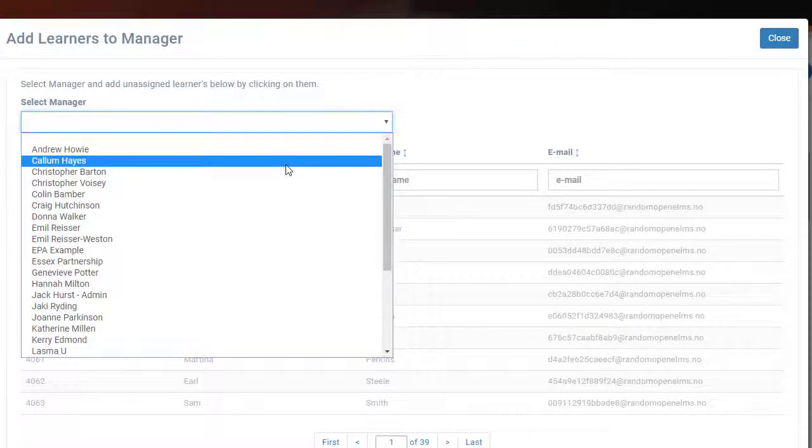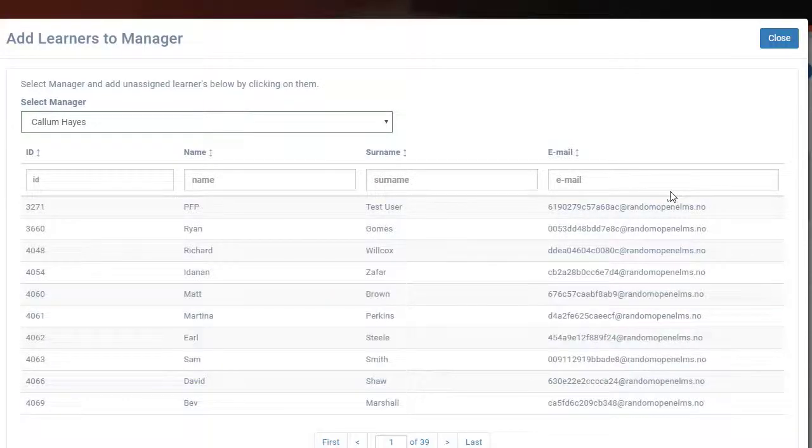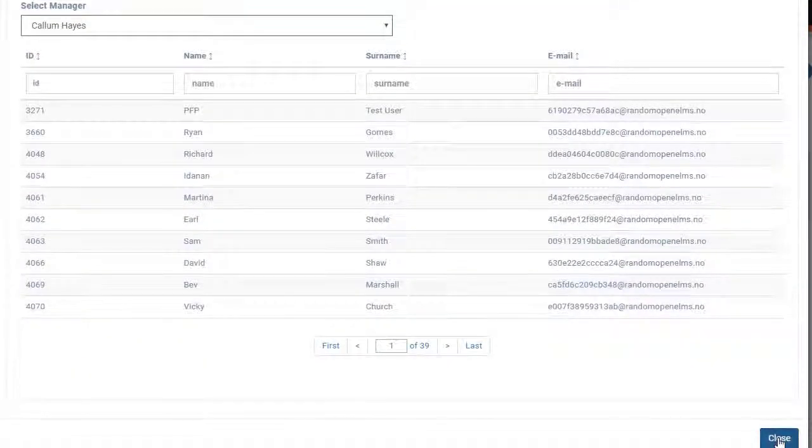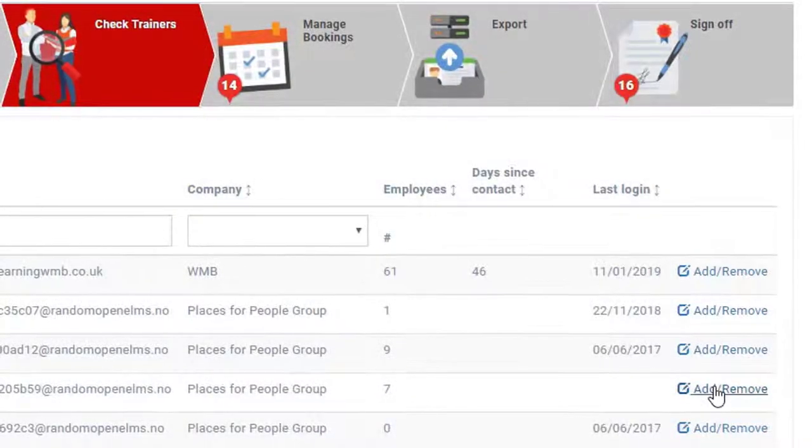The grid itself alerts the Super Administrator to when each manager last logged in and the number of employees for which they are responsible. Pressing the Add or Remove button allows the manager to add or remove learners from their charge.